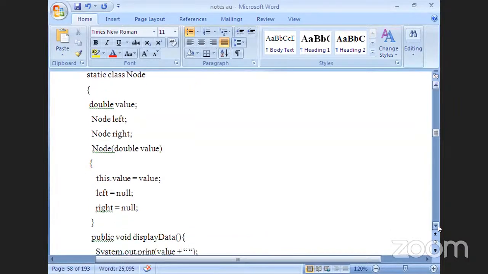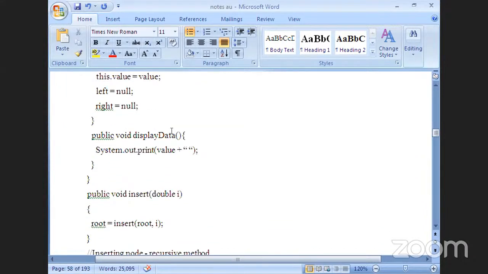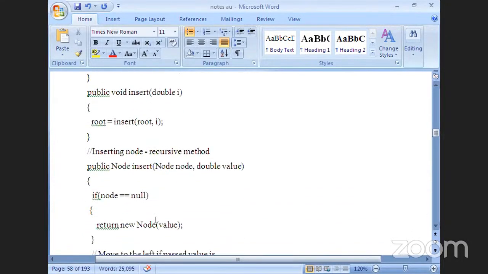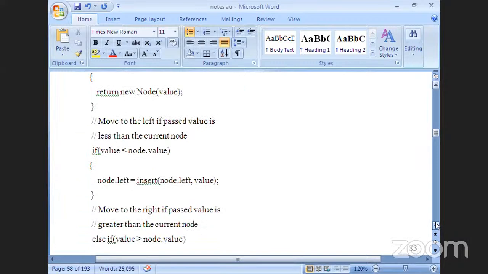Default constructor, ma. Then the display function means printing the value. Then insert is a function to add the root node. So while adding the root node, what is the condition we need to check? If the root is null, then the new node, whatever value you have created, will be added. That means the tree is not created, and this is the first time. If the tree is created, then what condition do I need to check?